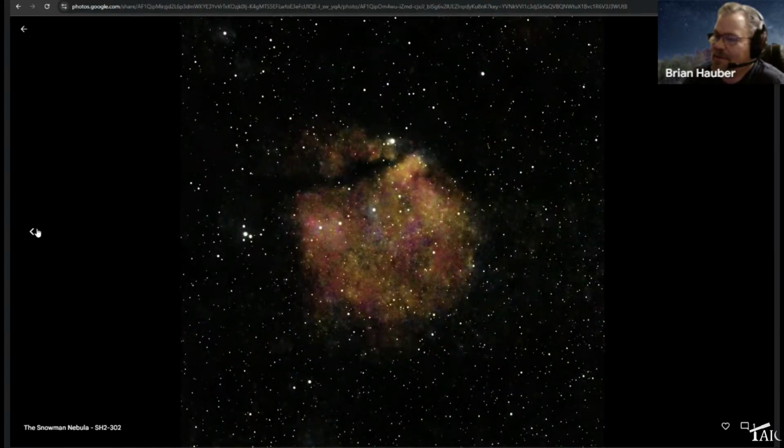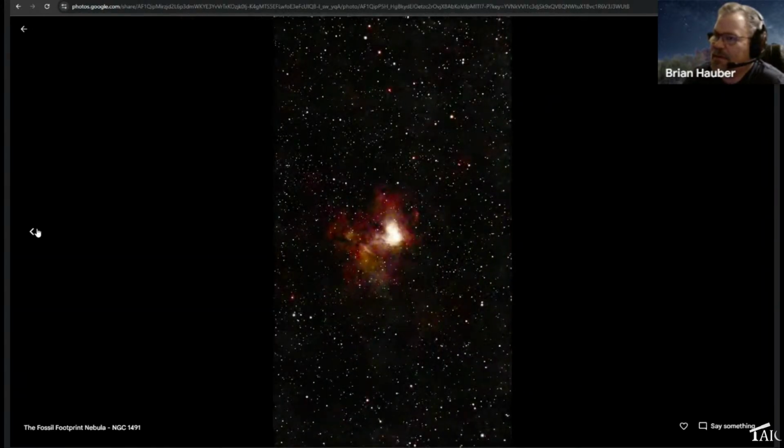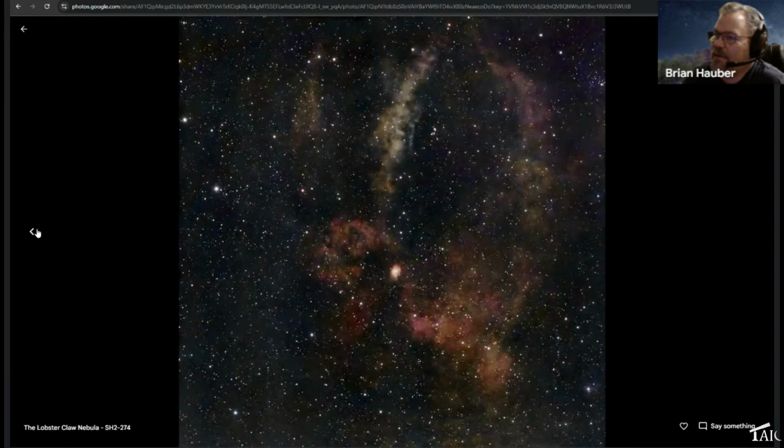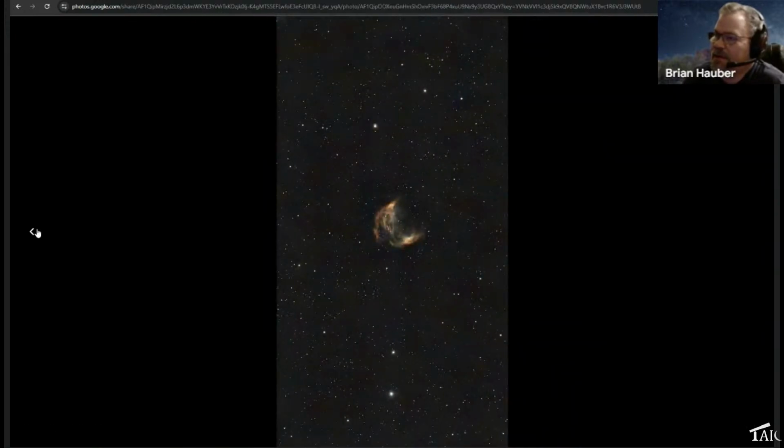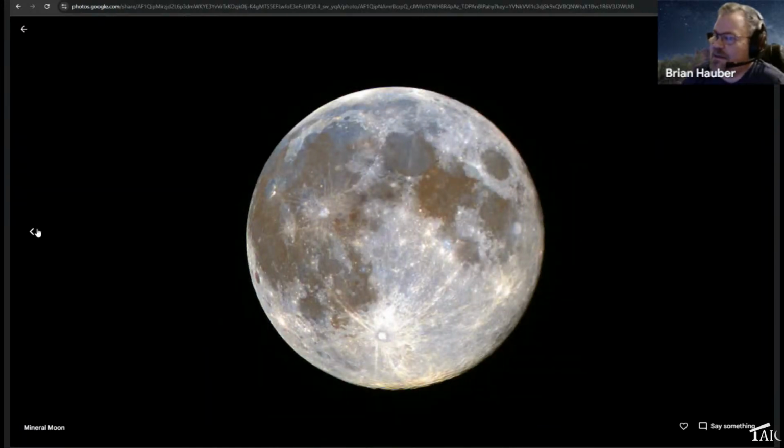The Snowman Nebula. Fossil Footprint. Lobster Claw. Shrimp Nebula. Or no, Medusa. Shrimp's in here somewhere. So this is a moon shot that I took with the Seestar, and then I gave it the old mineral moon treatment where you crank the saturation on the color.